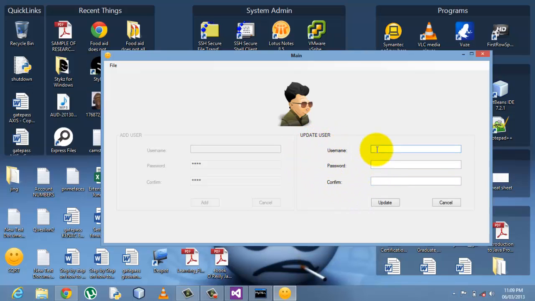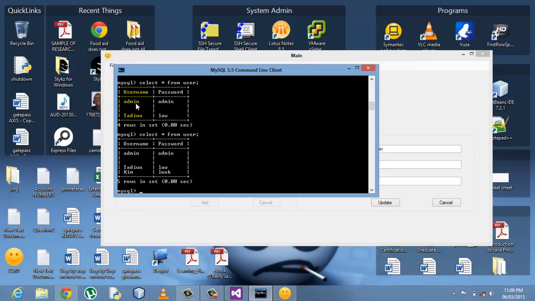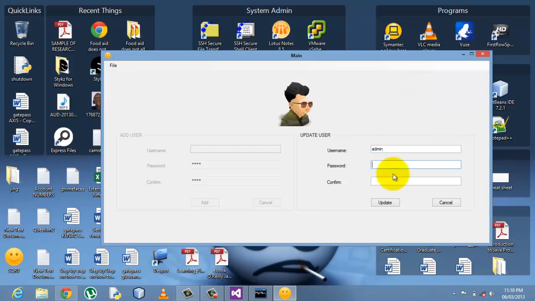Yeah, I know it's not that perfect, but I hope it works out well. So if you remember from our database, we have the user admin having the password admin. So what I want to do is update that to kill, K-I-L-L, not meaning the violent thing, just referring to killing the code, you know. So I update, message box pops up telling me the password has been updated for that specific person.